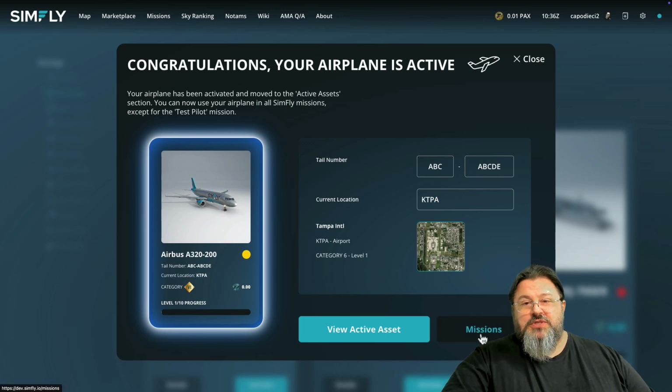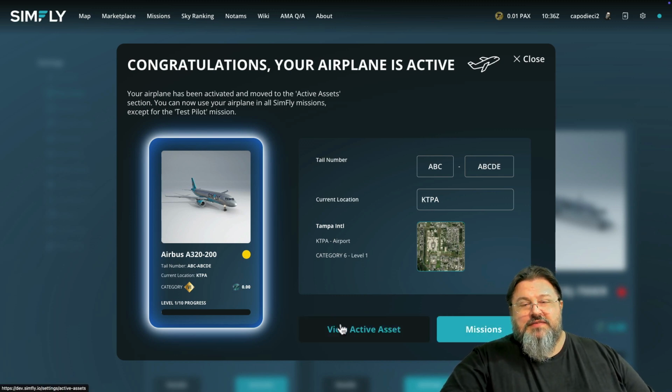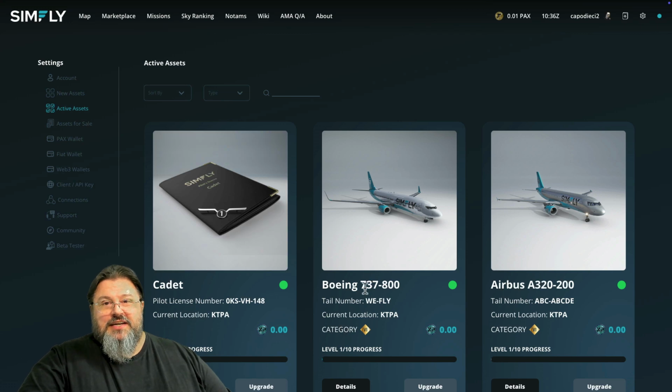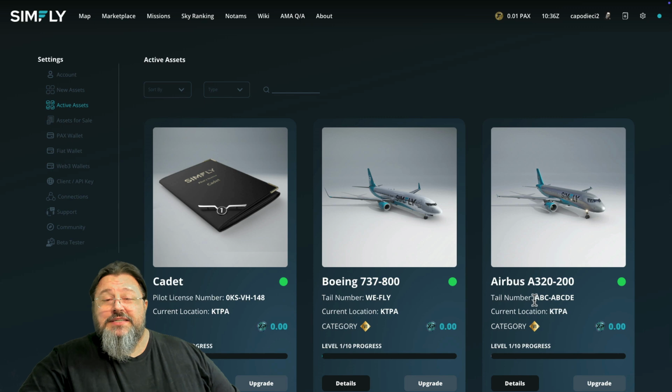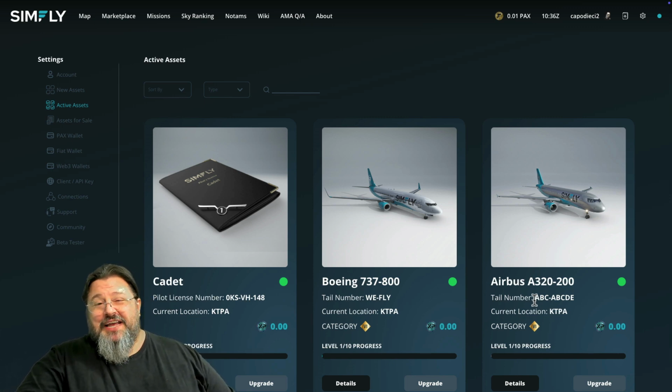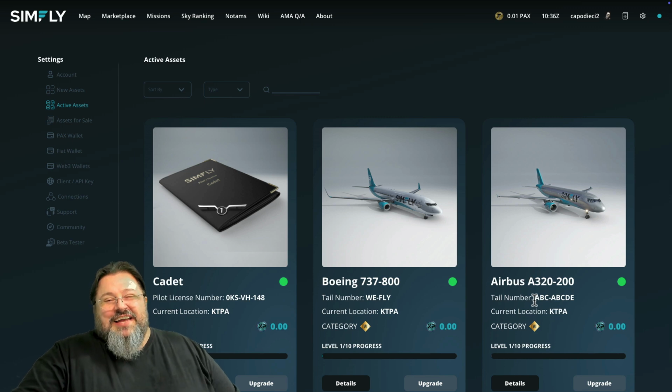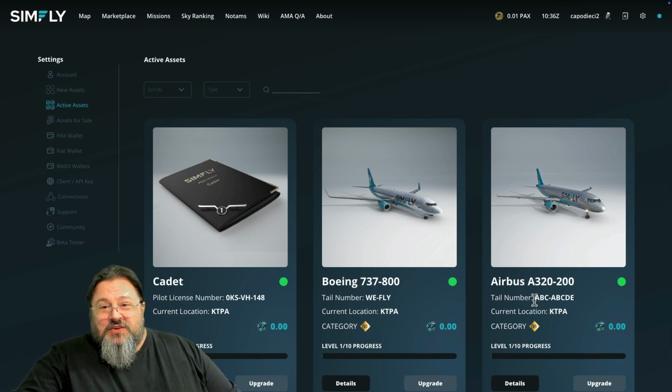Now I can go directly to missions, or I can go to see my active assets. I see that here I have one Boeing, one Airbus. These are ones that I activated earlier. This is the one that I activated now. Pay attention that this is a preview, it is not yet there. This is our development set of servers, so it's not in production. So all these airplanes I have here are only for demo and testing, but it's nothing like that in actual production. I don't own any airplane yet because I don't know how to fly.